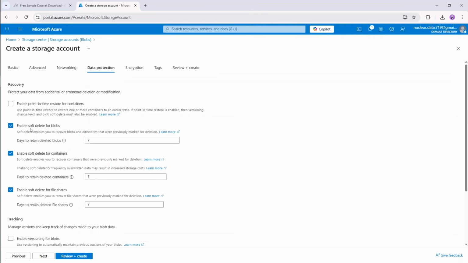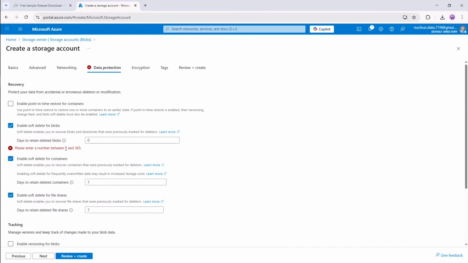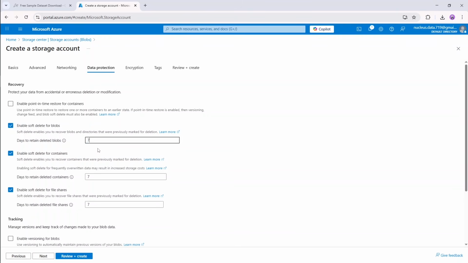Next three options are enable soft delete for blobs, containers, and file shares. These are the same thing. If we enable it for blobs, containers, or file shares, deleted data isn't gone right away. It's kept for a certain number of days. Minimum is 1 day. For example, if I say 0, then you can see here 1 and 365. So I will just say 7 days. And during that time, we can easily restore it if someone deletes or overwrites something by mistake. It's basically a recycle bin for Azure Storage.